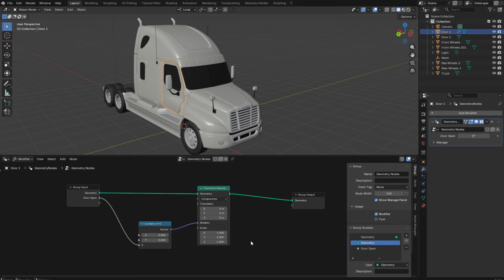But we can make this setup even more user-friendly by adding a gizmo. And the beauty of this is that it's extremely quick and simple to do. So let me just quickly explain what's going on here in this node graph. We're bringing the geometry in with the group input, feeding it into a transform geometry node, from which we're isolating the Z channel with this combined XYZ node plugged into the rotation input of the transform node.